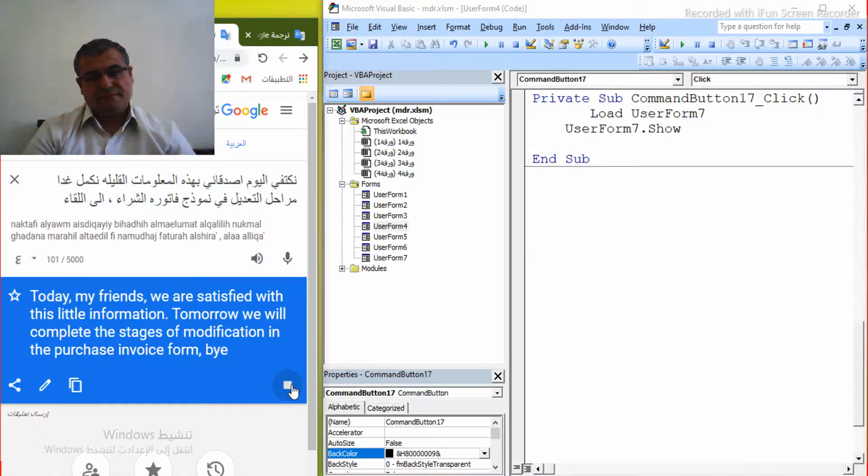Today, my friends, we are satisfied with this little information. Tomorrow we will complete the stages of modification in the purchase invoice form.